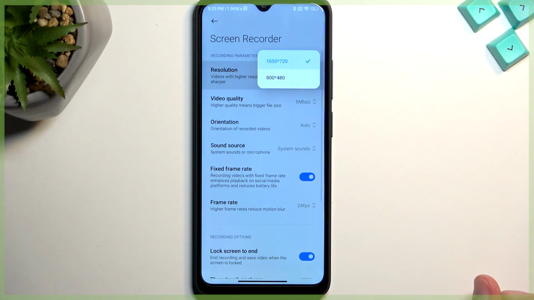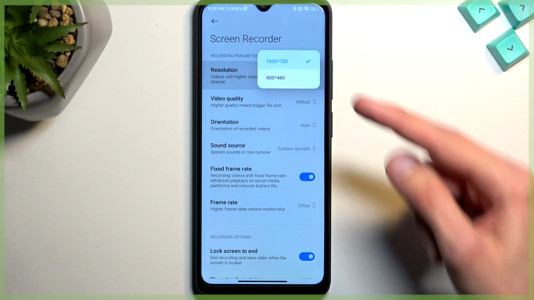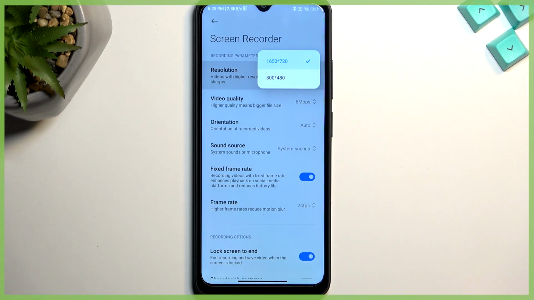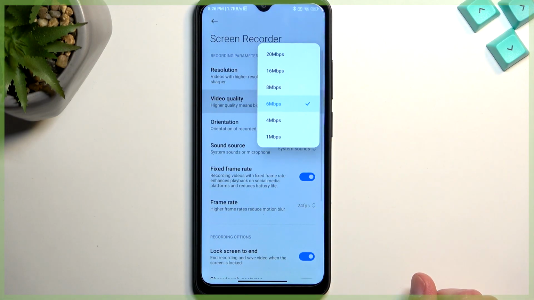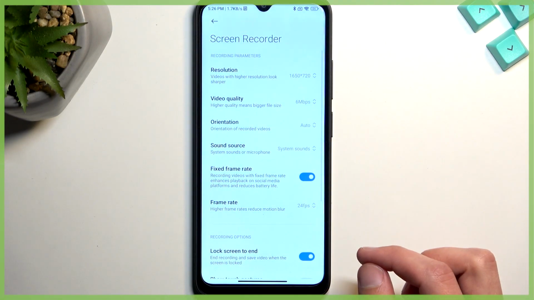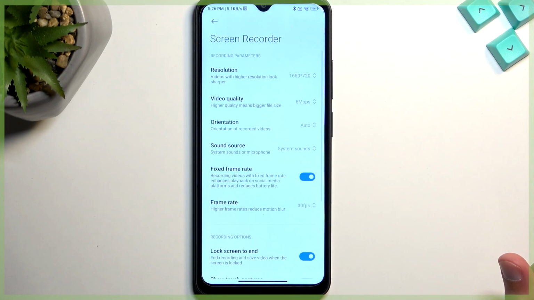Now, under resolution, I would recommend selecting the highest resolution possible, which in this case is 720p. And then below that, video quality, if it's set by default to 6 megabits, that should be good enough for such a resolution. And lastly, frame rate, set it to at least 30 to get a bit better quality of your screen recording.